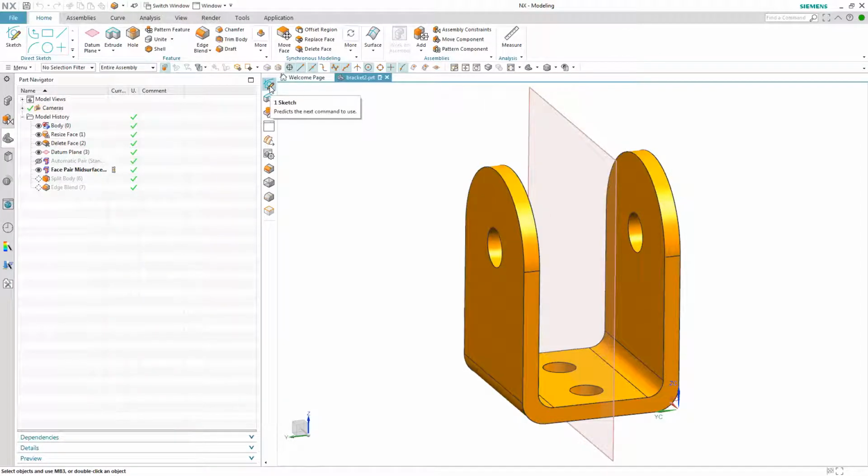Now maybe it thinks that I might want to create another new sketch, or I might want to extrude something else. So this, again, can be useful for some very complex workflows, just so you don't have to go hunting all over to find those commands.